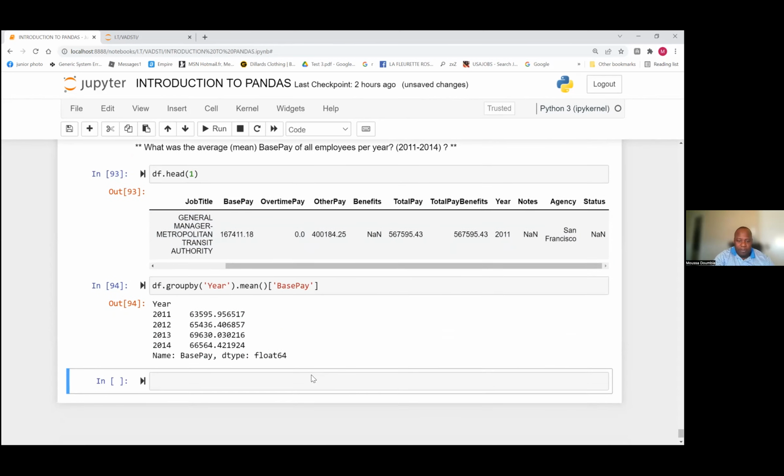So this will give you the mean of a base pair. So 2011 was this, 2013 was that. So 2013 was a good year for the base pair. Right. Now, you can store that to a data frame. You can call it a group DF.